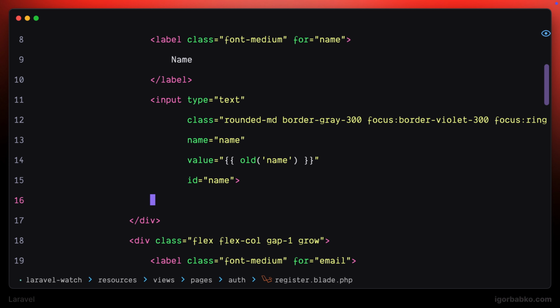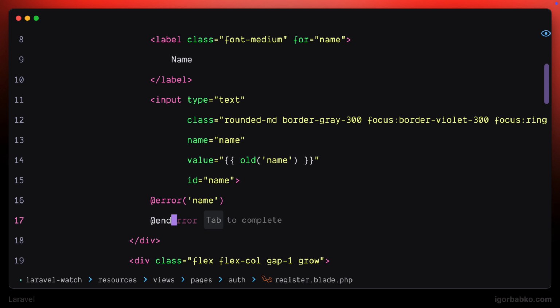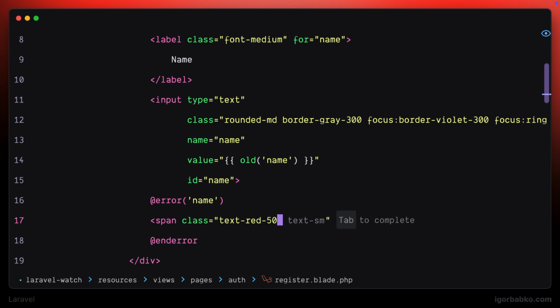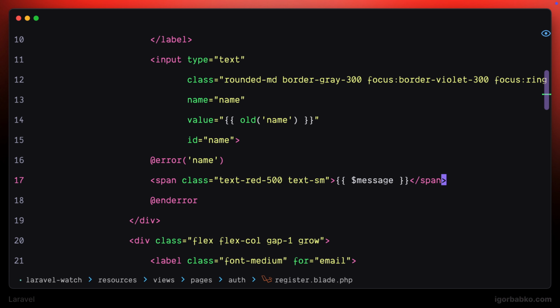And in here, let's use the error directive and pass the field name, so that when the name field is not going to pass validation, we will show this little block with a validation message. This text will be red, and let's decrease the size of this text as well. Within this error block, we have a special variable with the name message available to us, which contains the validation error that we are showing in here. And the same thing we'll have to do with other fields.